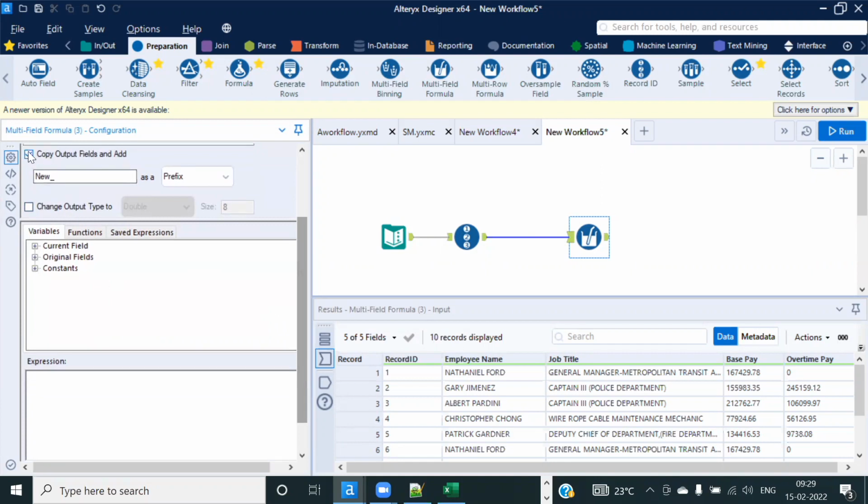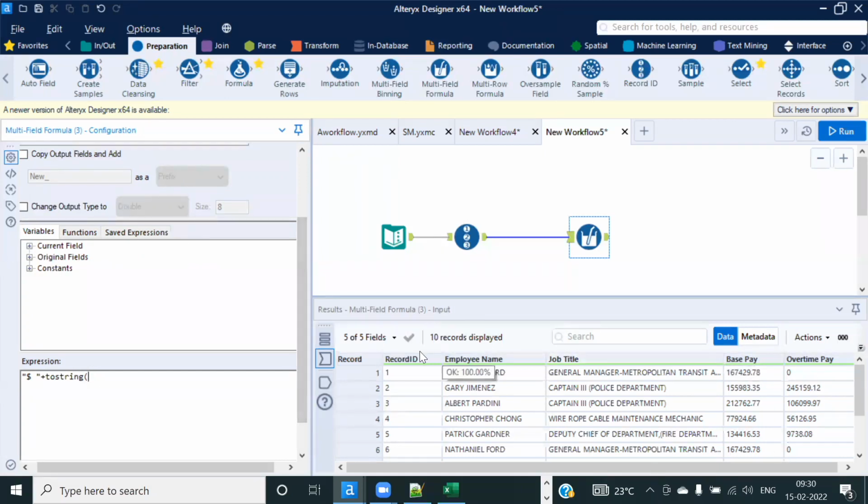Do I need to duplicate? No. So now what should I write in the expression? Dollar plus string, space, plus toString. Perfect. toString of which field? Current field. Correct. Current field we need to select, not base pay or overtime pay. We have to select current field. That's it. Simple.